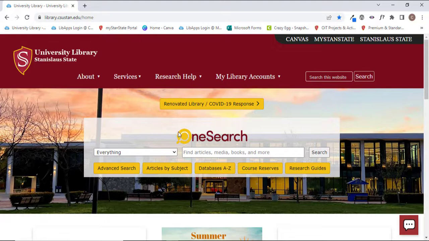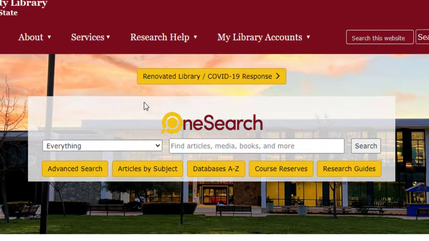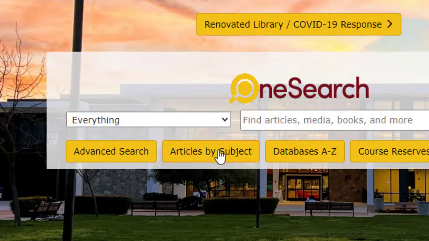So this is mainly where we'll find our articles and books and all other media for our research. So we can start by searching through our OneSearch catalog at the top. This will search all types of sources like books, DVDs, articles, in over 100 databases. And because we want to be specific and search through criminal justice related journals, we won't search through the catalog here. Instead, we'll click on the articles by subject yellow button link right here at the bottom.